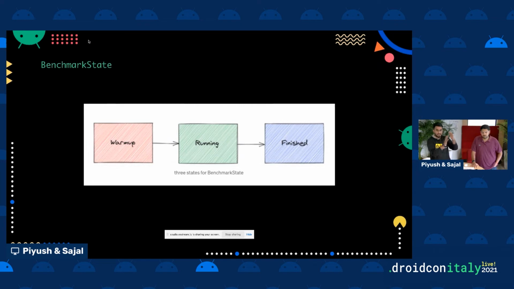So when you see the actual JSON result, you'll see a lot of that. I'll show you the example. And in the finished state, as soon as the keep running is switched to false, it enters the finished state, and the statistics of all the measurement reports are sent to the Android Studio.